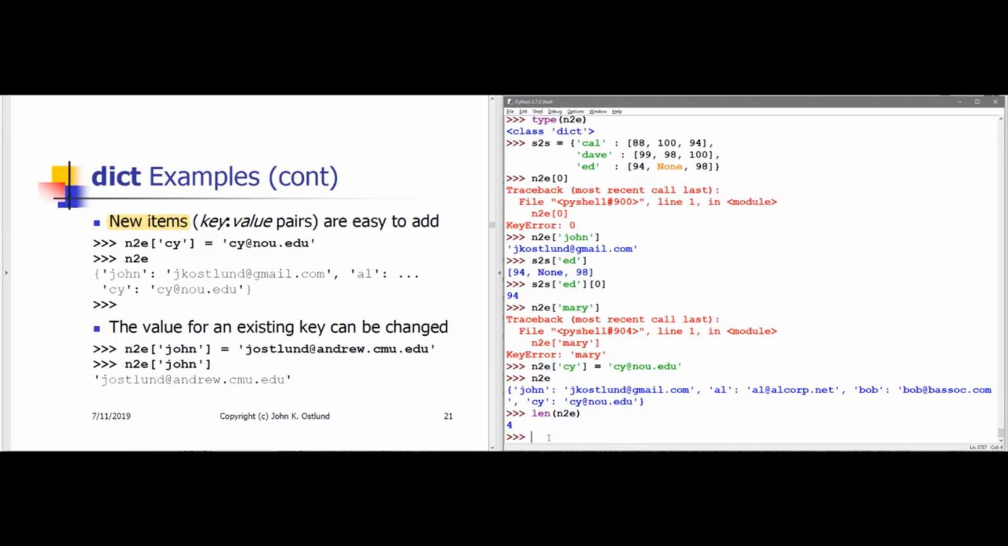A dictionary is mutable. If I look up John in my n to e dictionary, John already exists. Perhaps I want to change the email address associated with that username John.